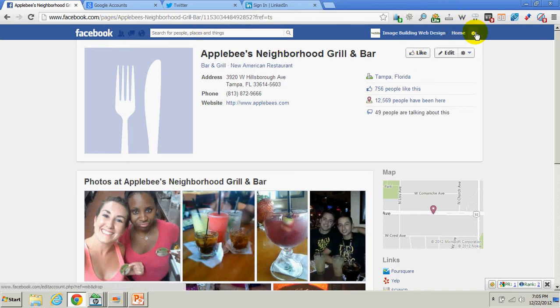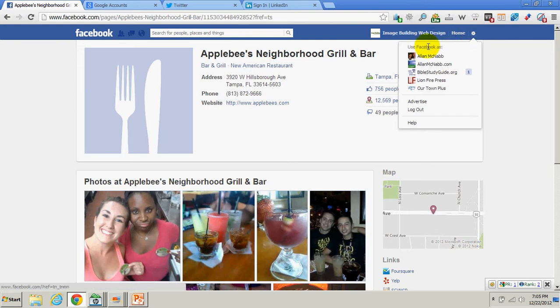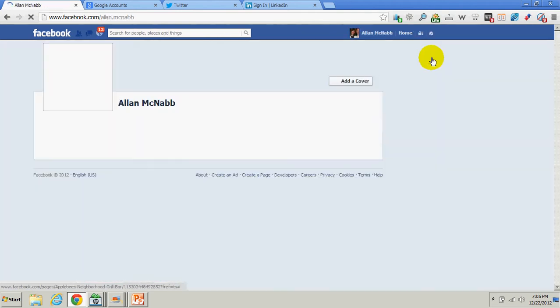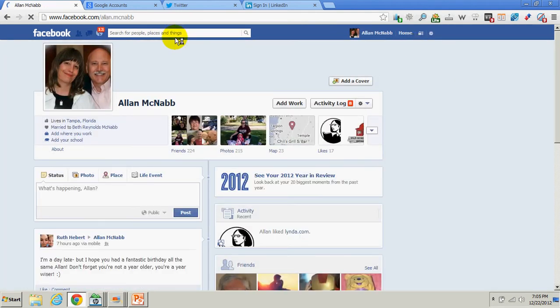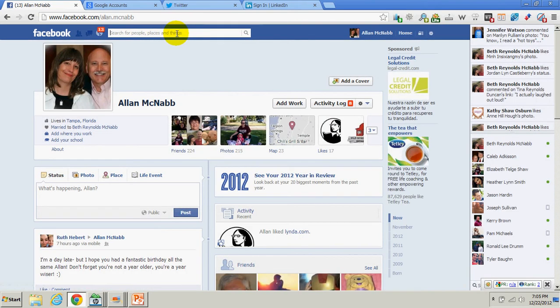Now let's go back to the personal page. So I click the little settings wheel, use Facebook as. Now I'm going to go back to Alan McNabb. That's my personal one. And for this now, I want to find individuals that I want to connect with, and I do this by, after finding them, I add them as a friend. It sends a request to them. They can either accept or reject that request.